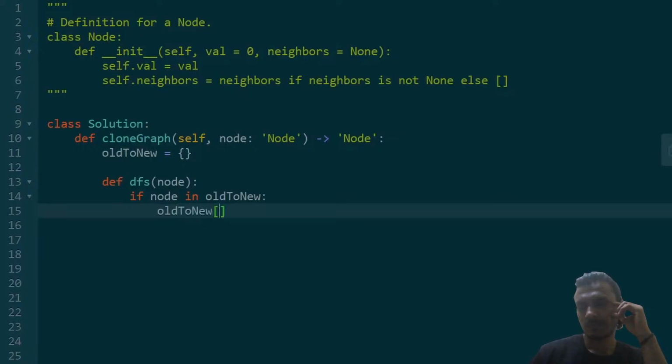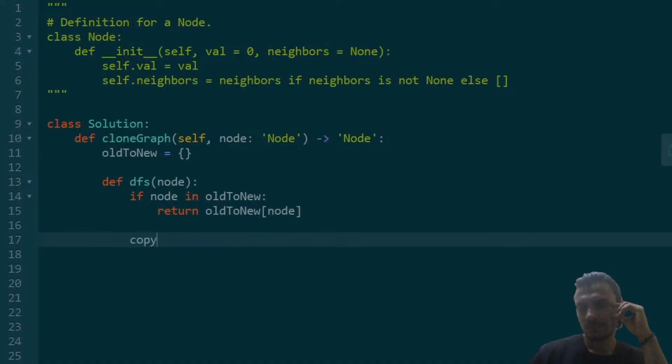We don't need to create another clone. So if it exists, return the new node. If this statement doesn't execute, that means a clone doesn't already exist. So let's create that clone. I guess I'll call it a copy. So we're going to create a copy of this node.